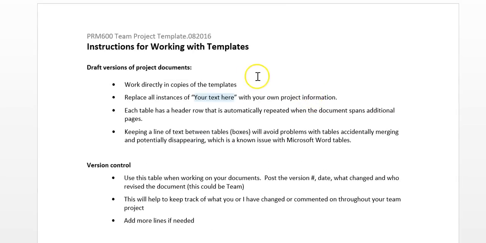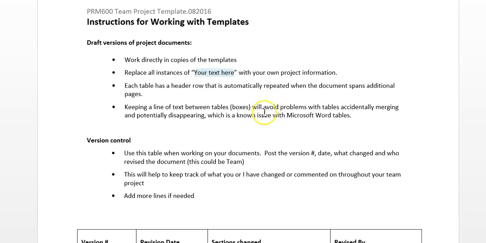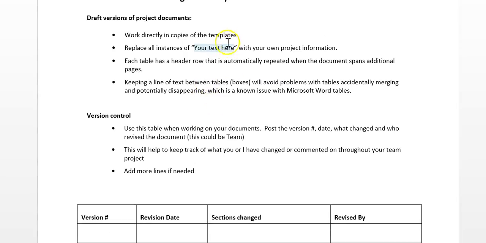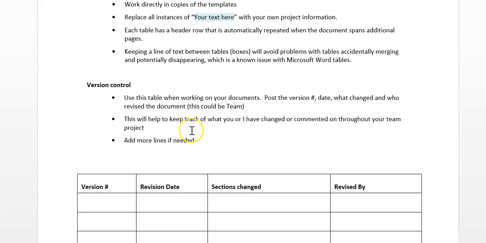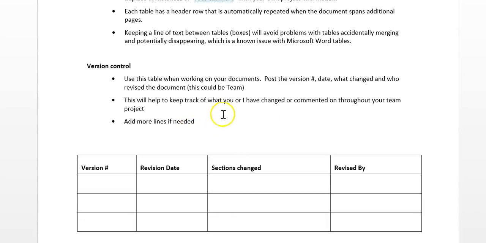And the way that these templates are set up is that you get to work directly in the templates. Any place that you see your text here, you can replace it with your own project information. The tables have a header row, and try to keep a line of text between boxes to avoid boxes squishing together.